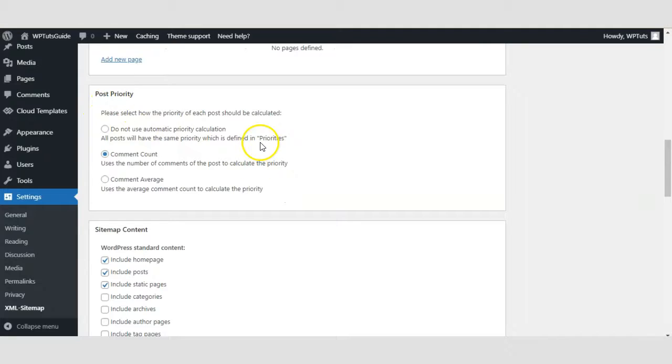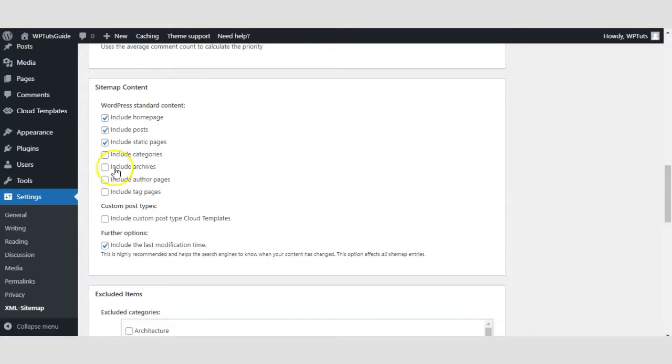Post priority. Do not use automatic priority calculations, comment counts, and comment average. When you create a new blog post and you are enabling sitemaps, you won't be having any comment on your post. So I always recommend to select do not use automatic priority calculation. So let's select this option.